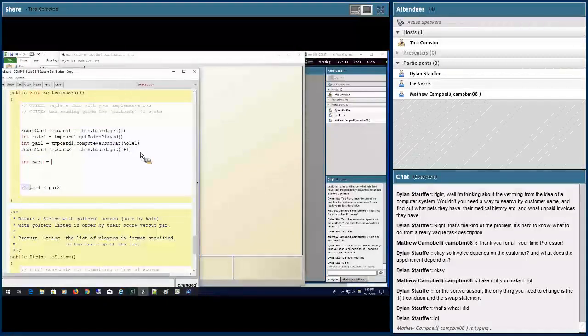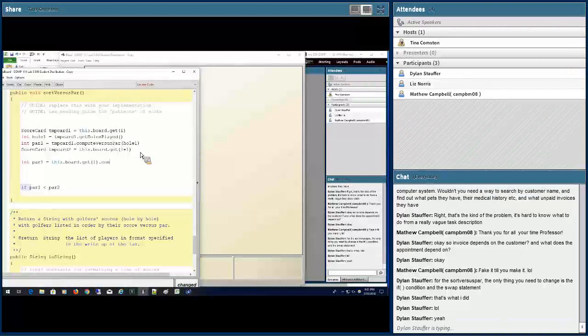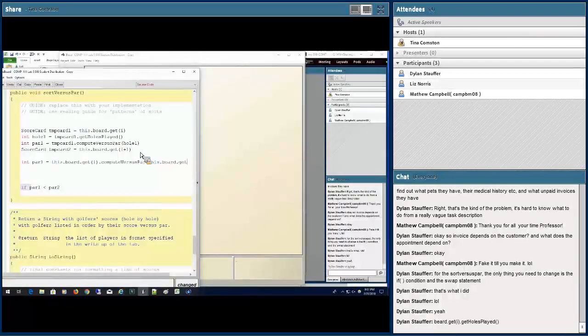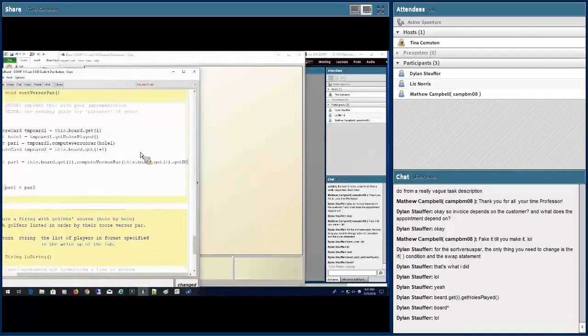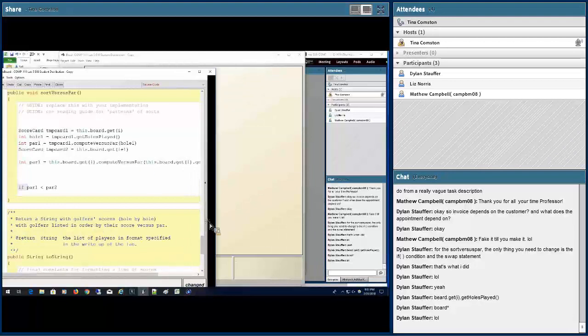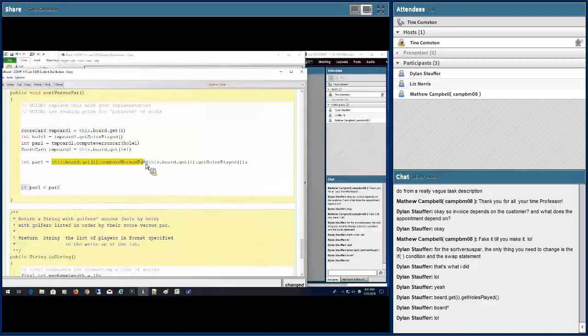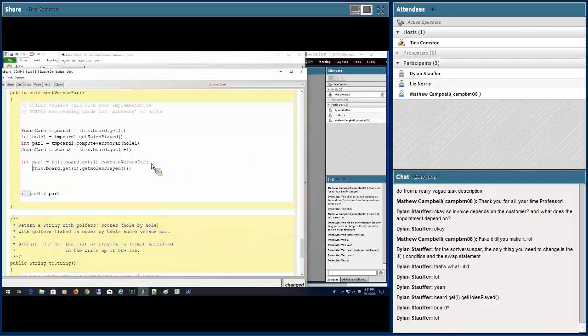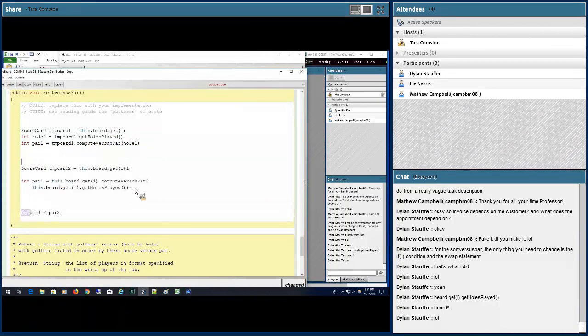integer par1 equals this dot board dot get sub I dot compute versus par. No, wait. Compute versus par on this dot board dot get sub I dot get holes played. So if you wanted to do this great big huge enormous statement where you're saying compute the versus par for this particular board at position I by using the holes played for this position, then you could do this, but then this will be longer than 80 characters, so you're going to have to break it right there. Or you can do this, which is much more readable, and go from there, right?